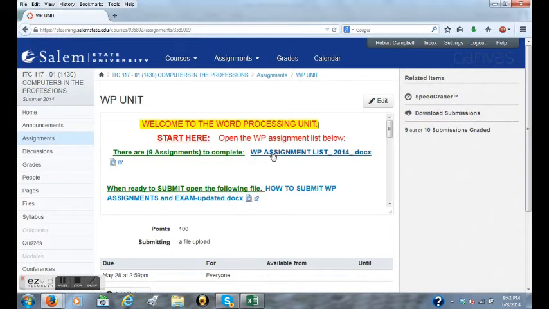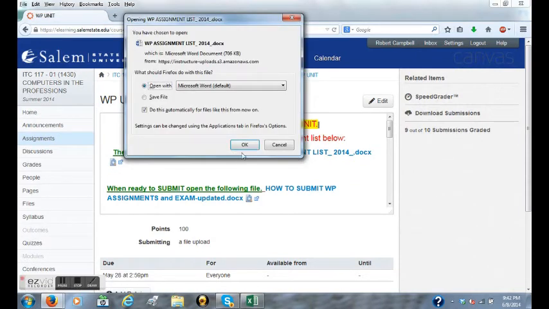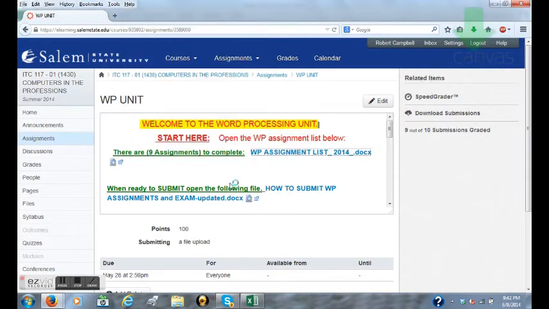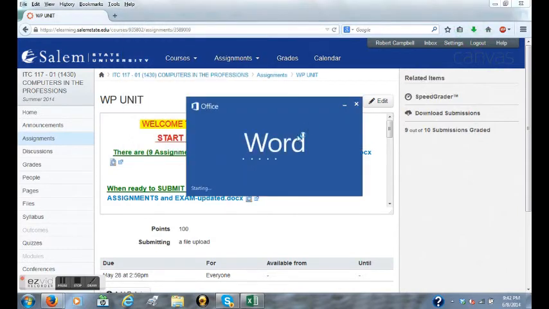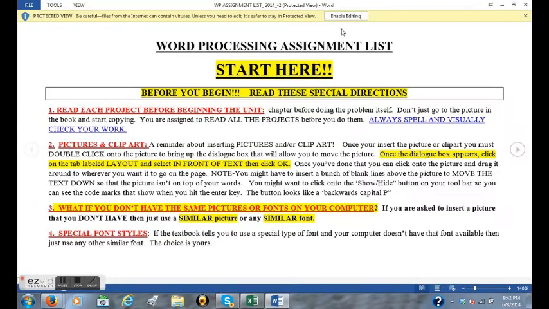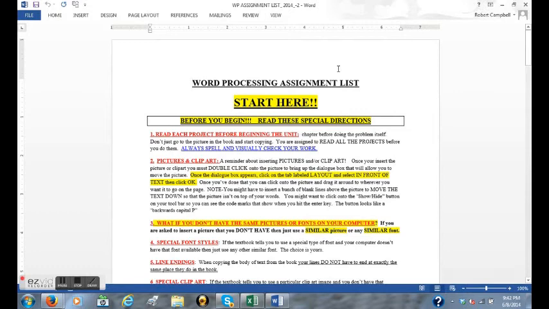There are 9 assignments to complete. You want to know what they are? Click on the word processing assignment list and print it out. I'll click on that to open it up to show you. Double click on the blue link, click OK. And once again, to remind you, 2013 is probably going to require you to click the Enable Editing button on the upper right-hand corner. So let's click on Enable Editing. All right, and this is your word processing assignment list.